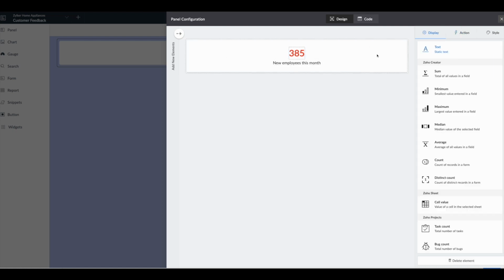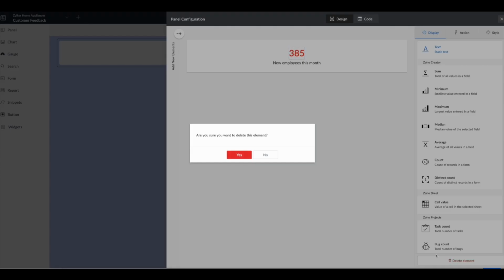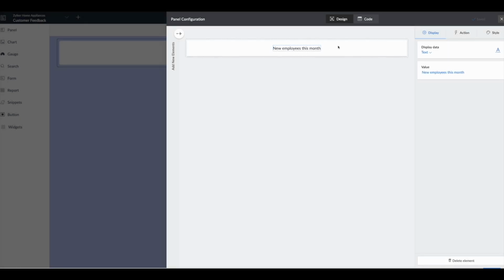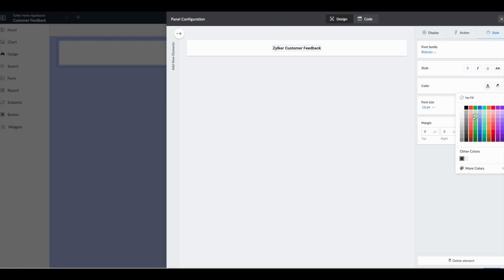So let's start with a title. So we don't need the number. Let's delete this element. We then are just left with the text from that value or that panel that we pulled over. So let's call this Zilker customer feedback. We're going to display as text, and then we can go here to style and change some of the information around it. So we've got only a few different types of fonts, but let's go with Roboto. Let's make it bold. Let's change the color. Maybe we'll go with white, and then make the background color like a darker blue.